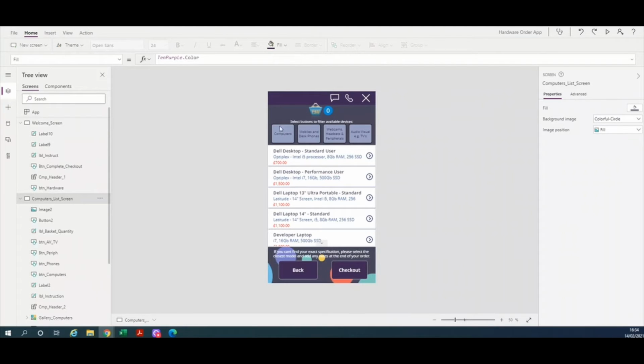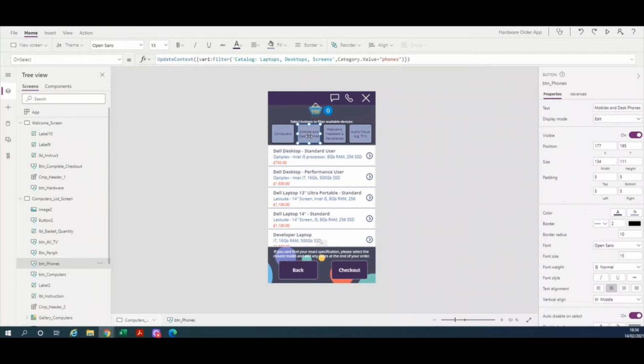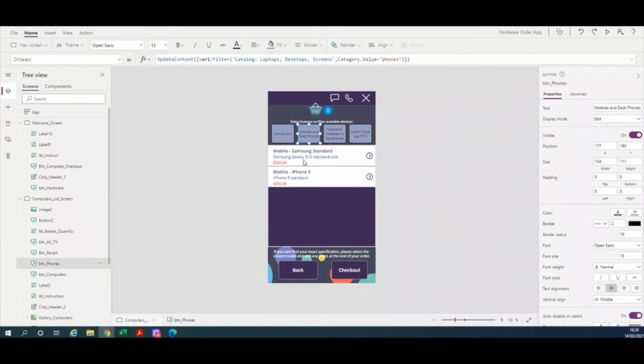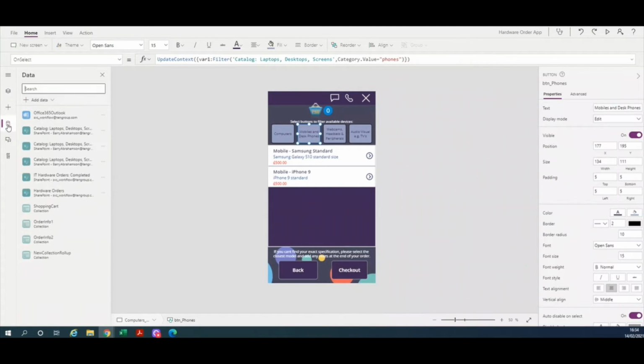So you can see they'll match up with these over here. So depending on which one I click on these, it will just filter to that. So if I click on mobile phones, then you can see it only brings back the mobile phones. I'll show you how that works. So if you've looked at my previous videos, you would know how to add in a data source. So over here, this is the SharePoint backend that we've already added.